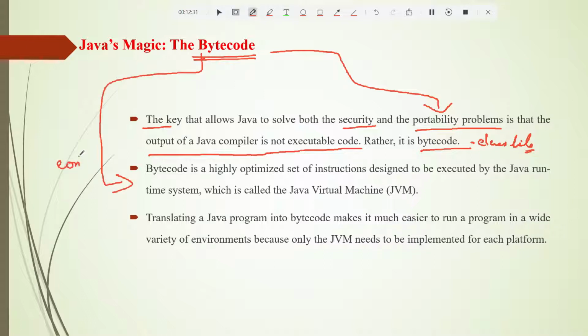A bytecode contains a highly optimized set of instructions which is designed to be executed by the Java runtime system. This is nothing but an interpreter, also called the Java Virtual Machine, JVM. If you have to execute the bytecode, then you need the JVM. JVM can understand only bytecode, not the code which you have written. That is why in the first phase we compile your code into bytecode, and that is done by the javac compiler. Next, using the Java interpreter, you execute the code.